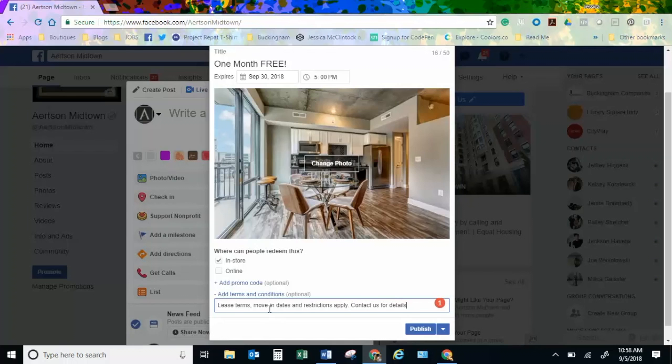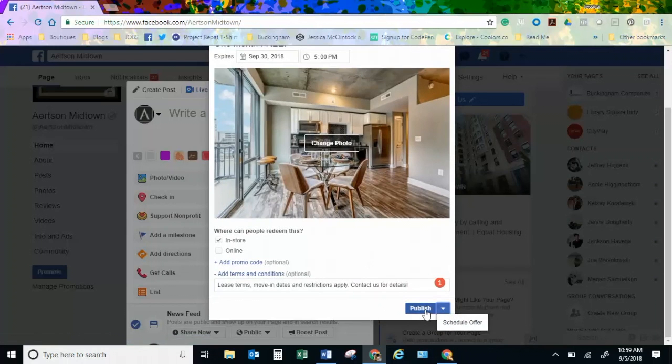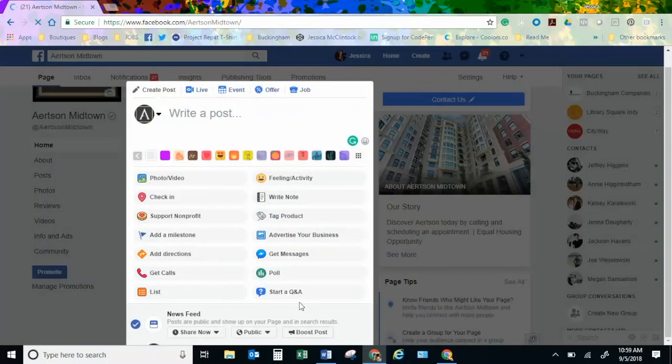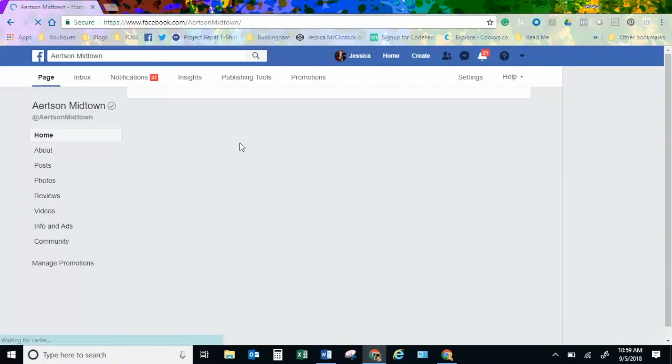And then from here, I'm going to go ahead and either publish, which you click right below the terms and conditions box, or next to publish, you see this downward arrow. That gives you more options to schedule this special offer at a later date if you wanted to. If you know your November special offer, you could go ahead and schedule it now, but for this purpose, we're going to publish right now. And now your post is live on the page, and you can check it out.